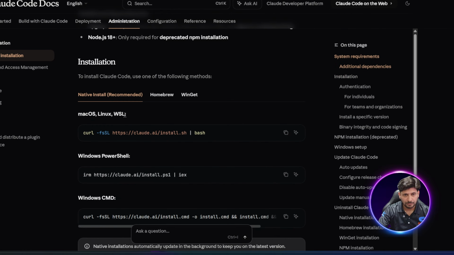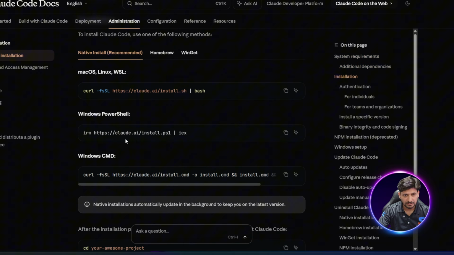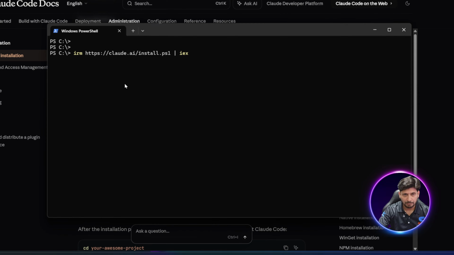If you go on top, you can see here that native install is recommended, and native install for Windows is this particular method. So we have to be very careful here. I will be going to PowerShell, running as administrator, and pasting this command, which is a single command to install Claude. Once it is installed, I will show you what we have to do.